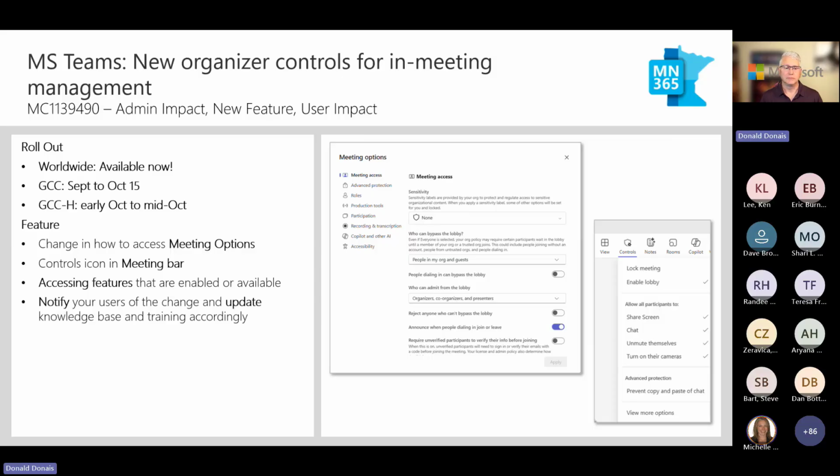Also, there's some changes happening on the meeting options. This is already available worldwide. GCC and GCC High is getting it here this month. But you'll notice that some of the areas or the features within meeting options will move around a little bit, right? So some of the meeting options are going to adjust.